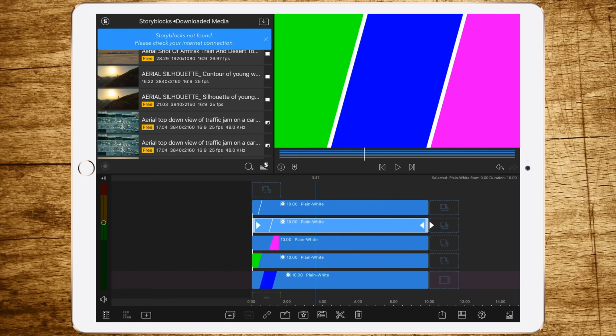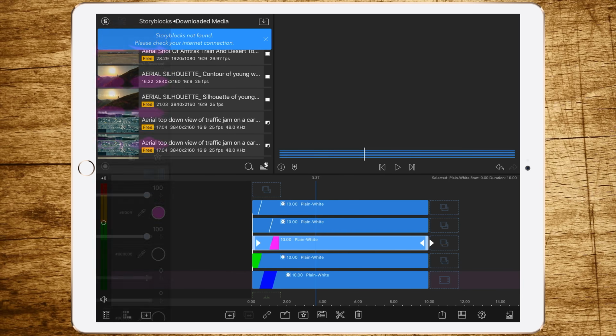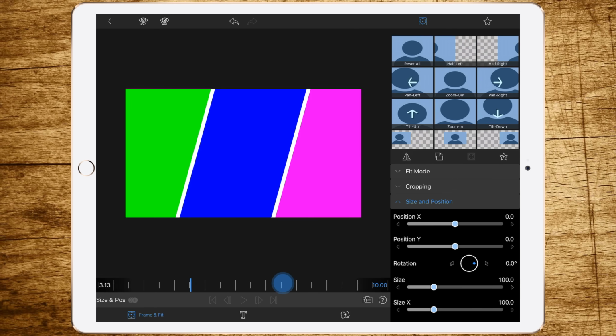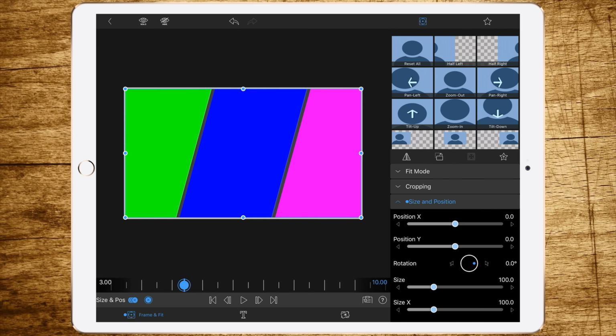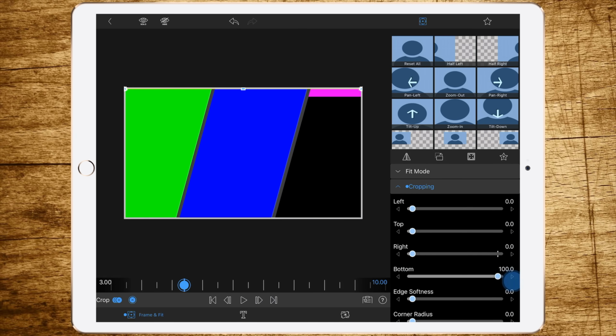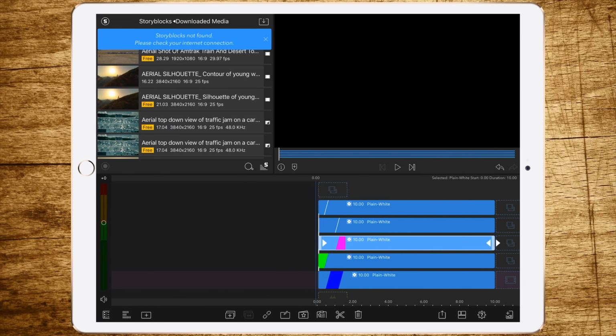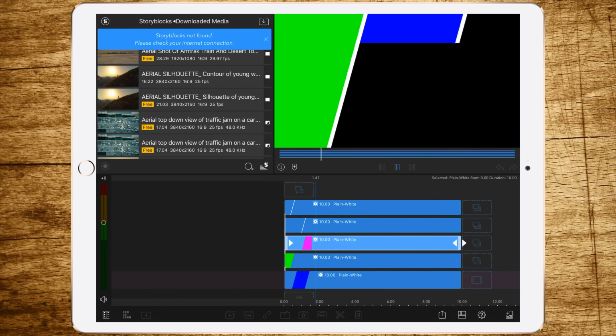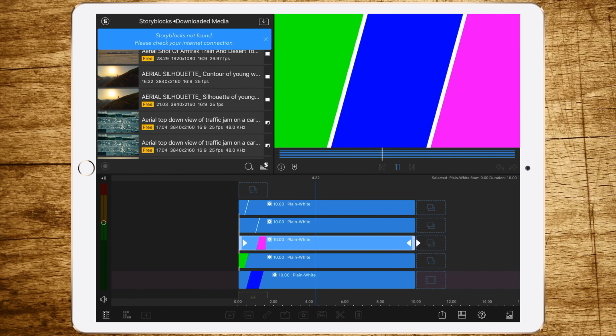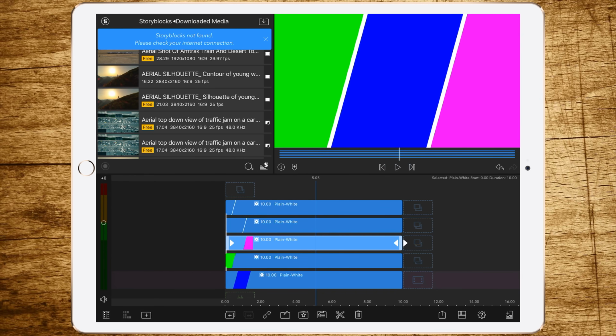Bam, bam, both revealed. And now the last one. Go to Frame and Fit. Let's leave again a half second time gap between the blue and the pink ones. Add a keyframe. Bottom to 100. Move on 1 second. Add a keyframe and bottom to 0. And what we've got now is a pretty nice animation you couldn't do in LumaFusion without green screens.